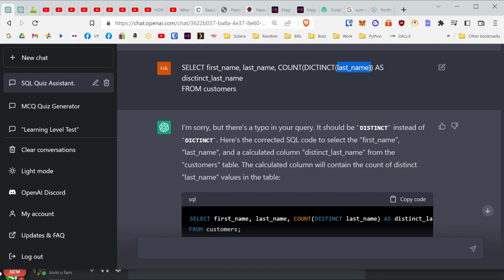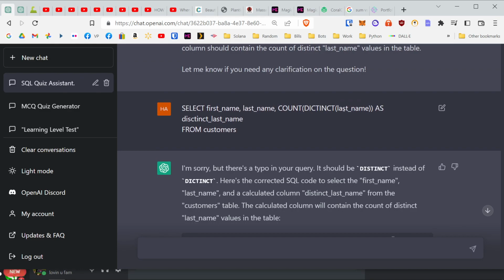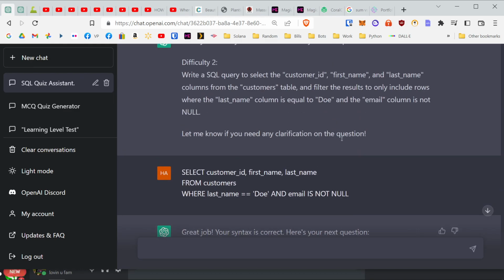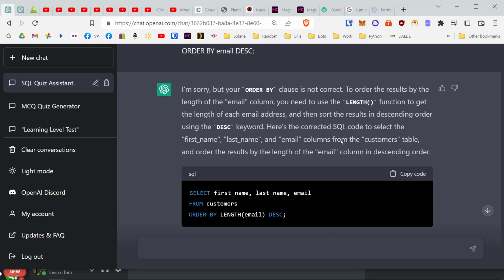I don't have to use the... I'm a little bit confused about when. So distinct doesn't need... I did not have to put it inside of parentheses. It goes distinct space last name, but there have been other ones that were not like that.